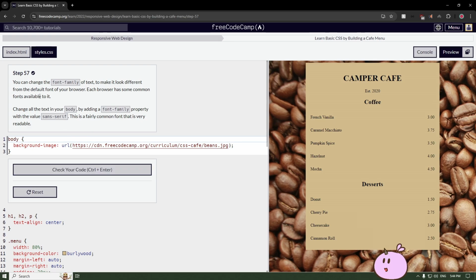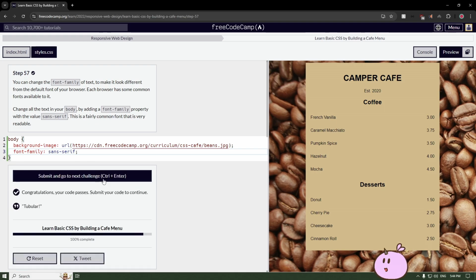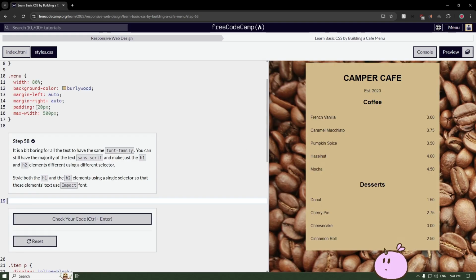All right, so what do they want me to do now? Change all text in your body by adding a font family. Font family is sans serif. Okay, so everything within the body element, which is the parent of all of our div elements. So that's why it applies to everything.